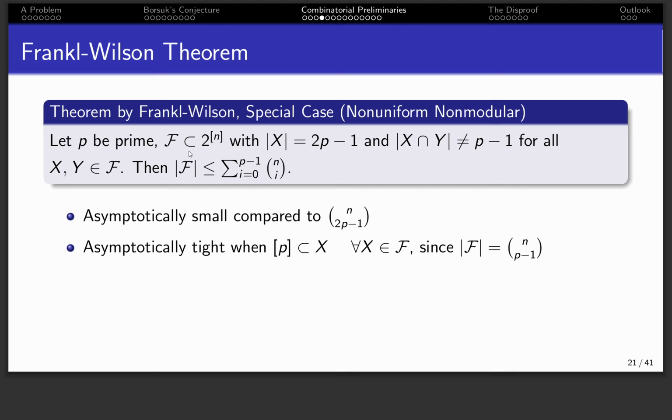And this property here is also asymptotically tight, so we can't find a much better bound. If we let all sets X in F include the numbers 1 up to p, then the cardinality of the family F would be n choose p-1, because all of the sets would contain all the elements up to p, and then p-1 others, which we can choose here.